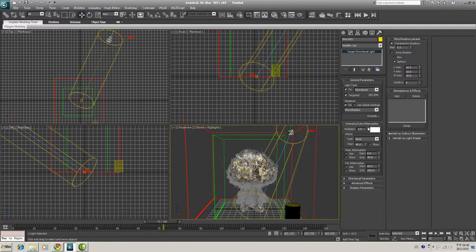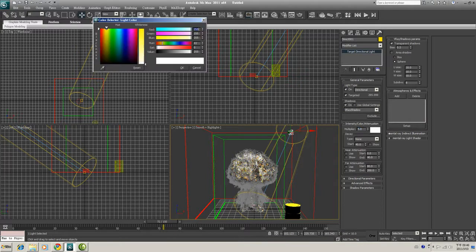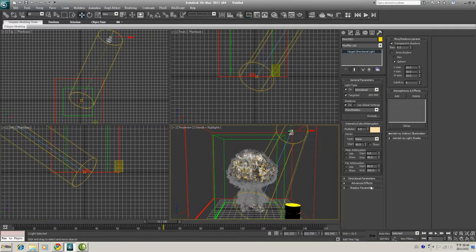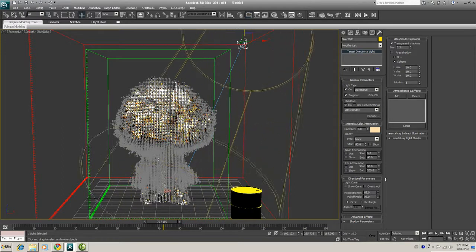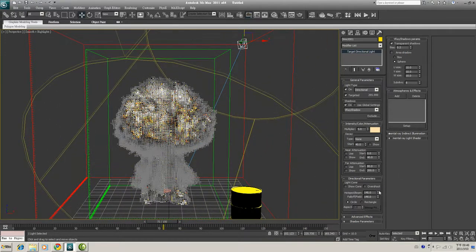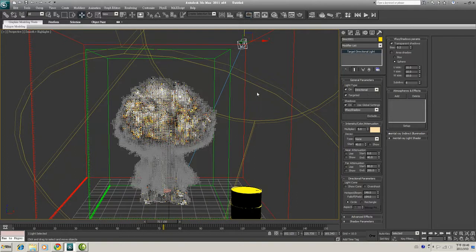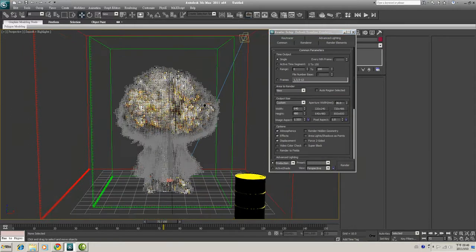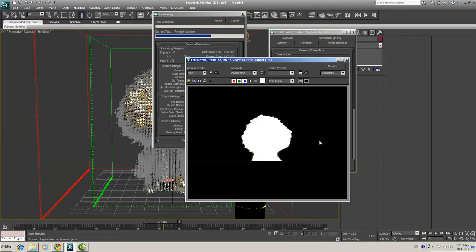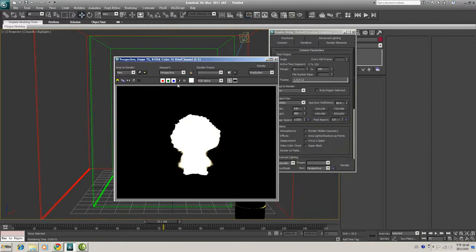For the intensity, I set the multiplier to 5 and the color light orange, the color of the sun. And make sure your light cone covers all of this mushroom. So I increase the radius of the hotspot. Okay. Now it's time for us to render this. It's too bright.